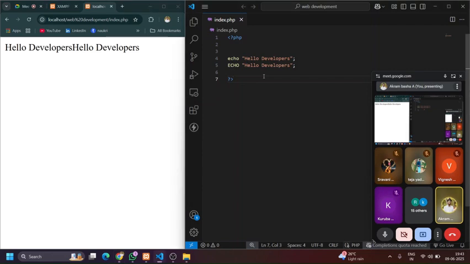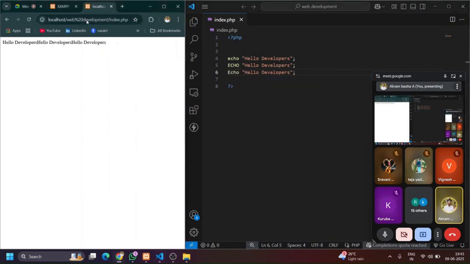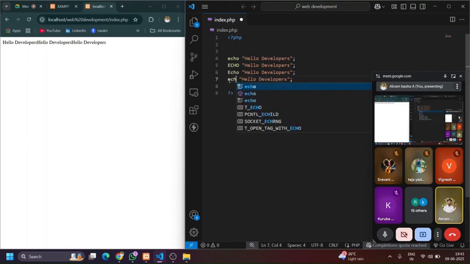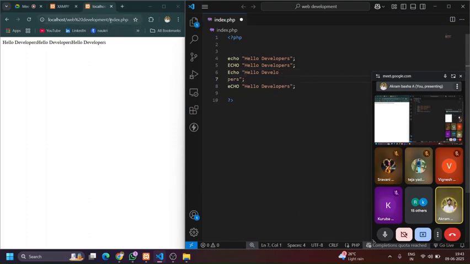Here PHP is case insensitive. PHP is case insensitive, like it can accept this echo as well, it can accept this echo, it can accept this echo too. In these three, you will get the same output. There is nothing case sensitive like this in PHP. PHP is fully case insensitive.